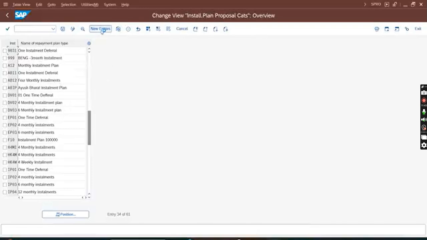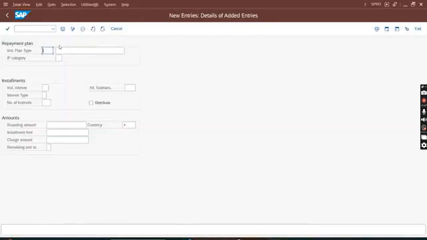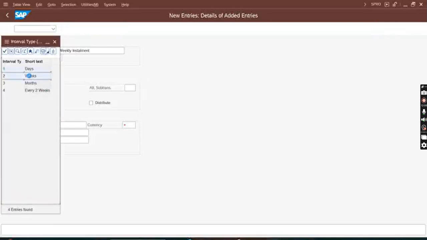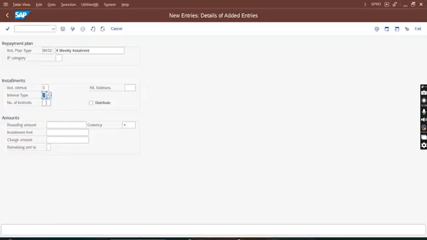Say new entry 9032. I'll call it, say, weekly. Now I need an interval. So the difference between two installments will be 1 week, and a total of 4 such weeks is needed. Okay, 4 weekly installments.